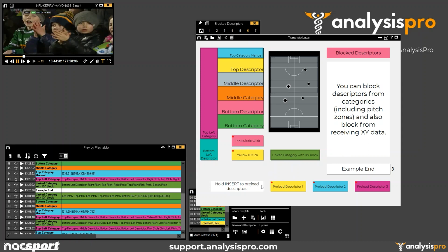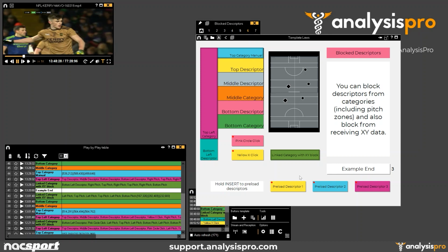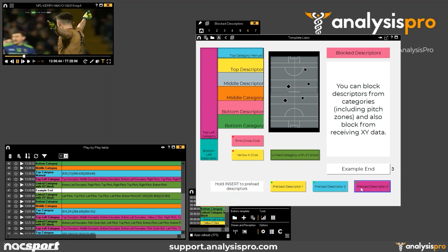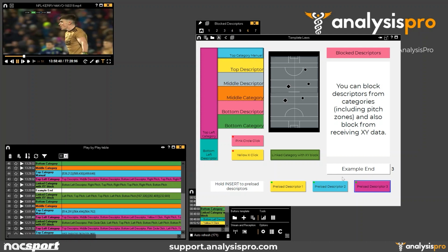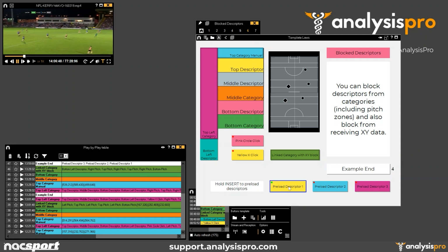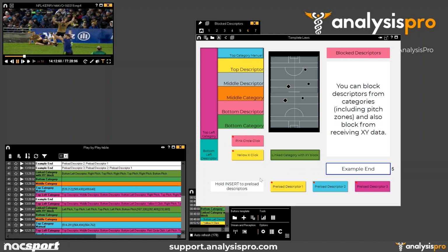A final one here, a nifty tool that's been available for a while, is about preloading descriptors. So if you hold down the insert key on your keyboard and I click these buttons here, the descriptor icon has changed green, and the next category that I press, those descriptors are going to go into it. Okay, so I hold the insert key, preload these ones, then I press a button and they've gone into that category for me.